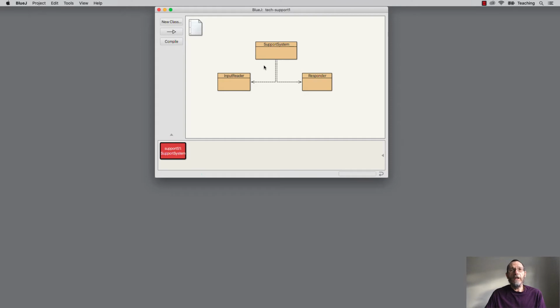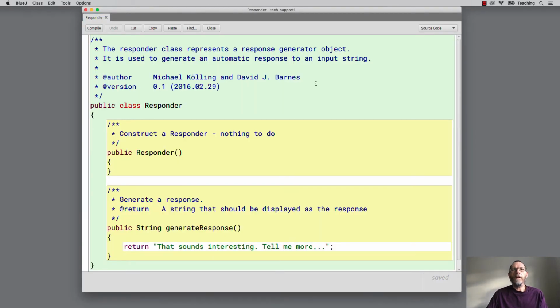So let's look in detail at the current level of implementation within these three classes. So here's the responder class. It has no fields, so no persistent state. It has a single method, and all that method does is print a holding message to say, that sounds interesting, tell me more. So at the moment, we've just got a framework for coding up how we might actually respond to the user's input, but no more than that at the moment.